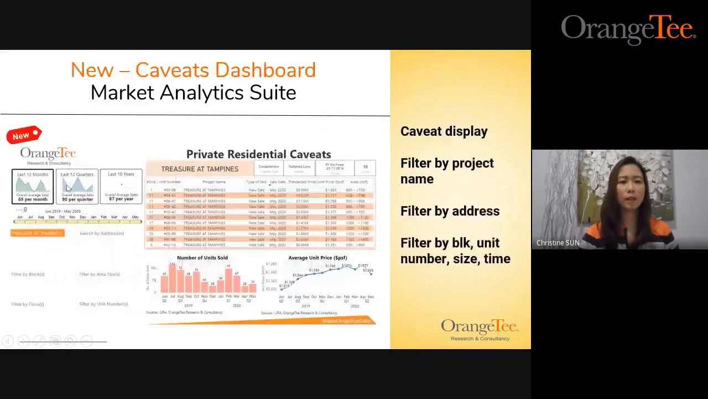Okay. Then the other one is that right now, the good news is that we have included this thing called the caveat dashboard for you. Again, we know that many of you may need this information to find out what the comparables are. You may want to find out what the latest transactions are for that project or even that area. So you can actually filter by project name. You can filter by address. If you cannot remember the projects, you can filter by block, unit size, floor, unit number, and so on. And you can actually change the time frame as well.